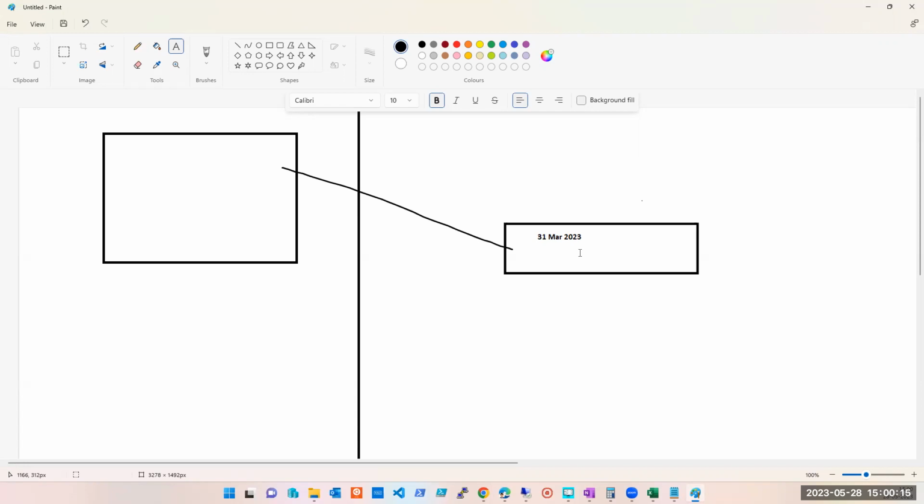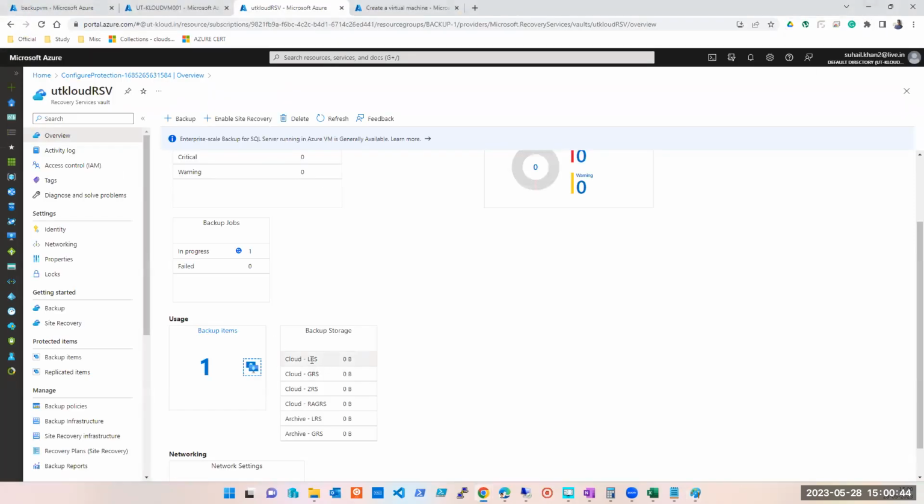But what if the East US region is completely down? Can you use your backup? Where is your backup being saved, by the way? Which region? Same region, within the same region. So if the whole region is down, is your backup useful to you? No. So for that we have either ASR, or no, ASR is a different thing. Okay, I am saying I want my backup to be secure too. So for backup also you have LRS, GRS, ZRS, RA-GRS. That means the storage account for your backup can also be synced to some other region.